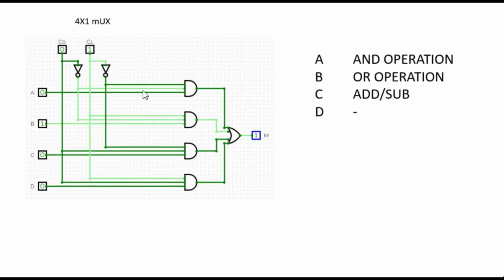Now we also need a multiplexer. So this is the multiplexer circuit. A is our AND operation, B is OR operation, and C is adder and subtractor. D is left blank, so D is always 0. We can change A, B, C, but D is always 0. C0 and C1 are your selection lines. You can see these two are your selection lines. This selection line will tell you what output you will get.